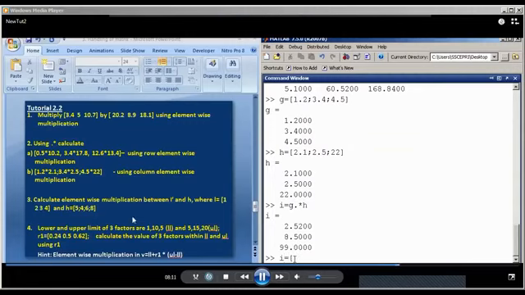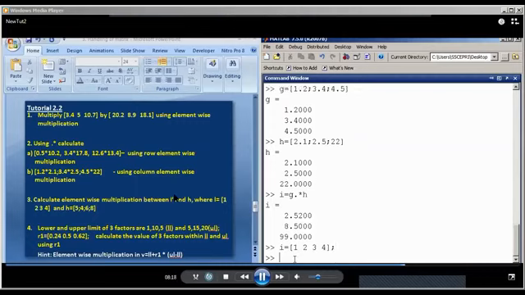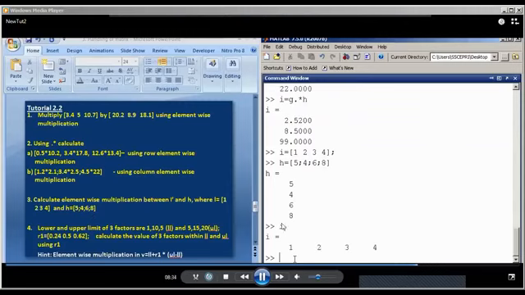And next we want to do this exercise: calculate element-wise multiplication between I dash. Dash is nothing but the transpose of matrix I. I have defined I as 1, 2, 3, 4 and H as 5 semicolon 4 semicolon 6 and then 8. You know I is a row vector, and if you transpose the row vector, you will get a column vector. So I have given J equal to I dash.